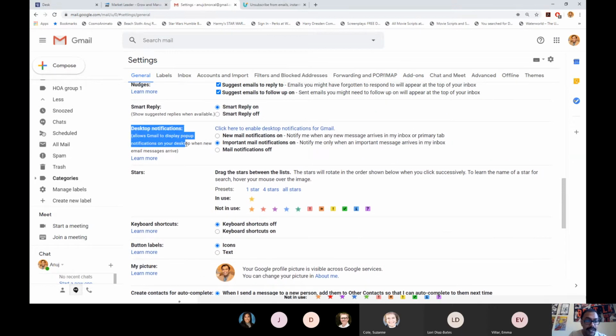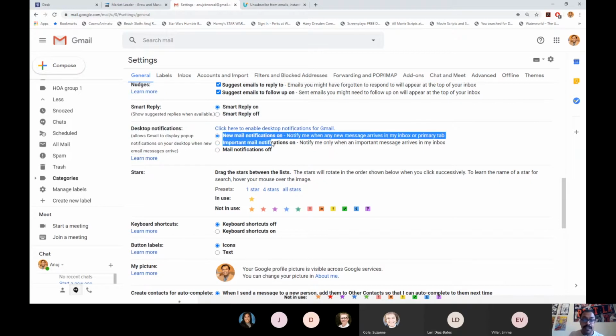Desktop notifications. So part of being able to stay organized with the email is making sure you're on top of what's coming through and being able to be notified about it right away. Two basic options are you can have every email that comes into your inbox or primary tab, so anything that you are sorting to go into those two sections, you will be notified about on your desktop. So as you're working, you'll get a little icon that'll pop up in the top right or left that lets you know you got an email no matter where you are.